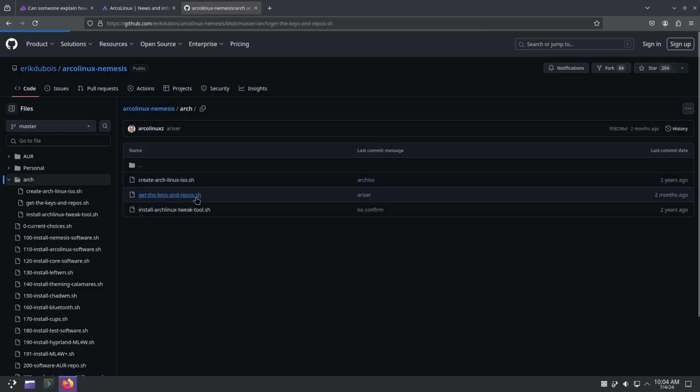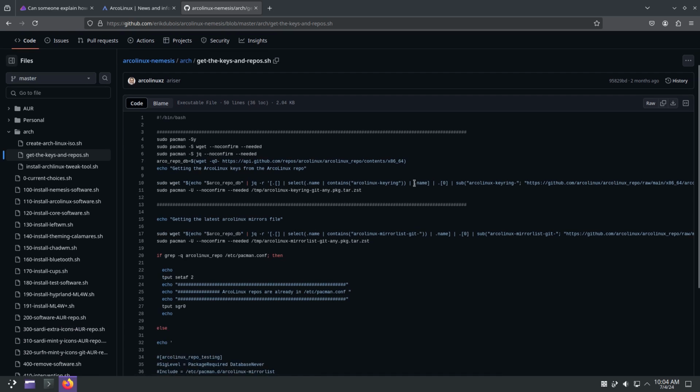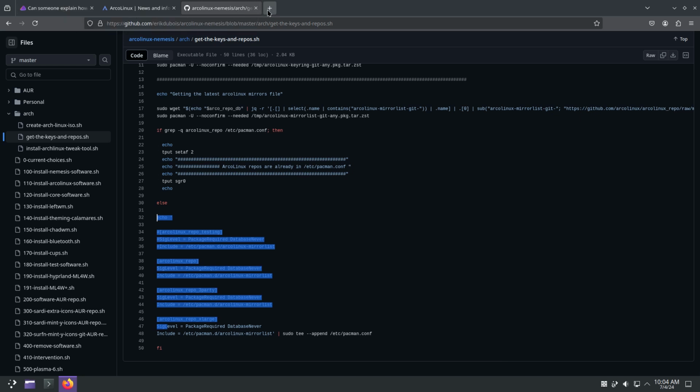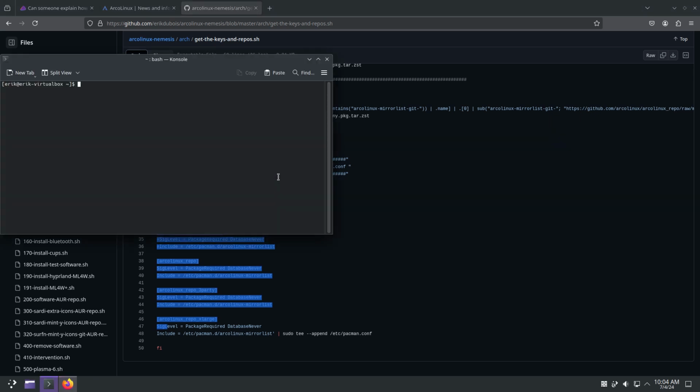So that's another one, because in here is Arch. Get the keys and the repos. So we're going to download the ArcoLinux keyring, the ArcoLinux mirror list, and go add these things to pacman.conf, and then it's happy, right? You can get anything. So that's that. And then number 3 is AUR, if AUR is available.